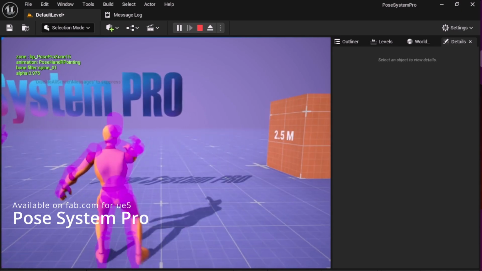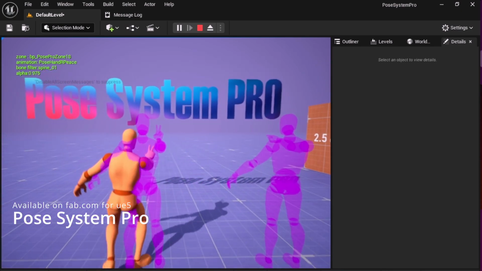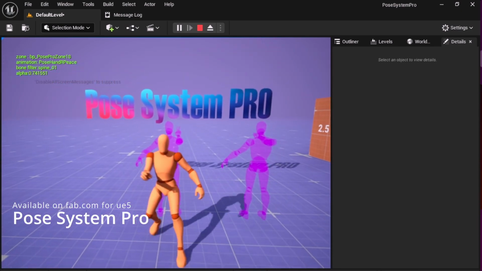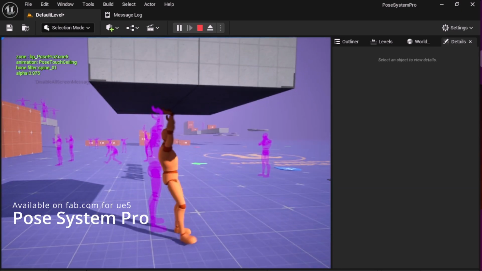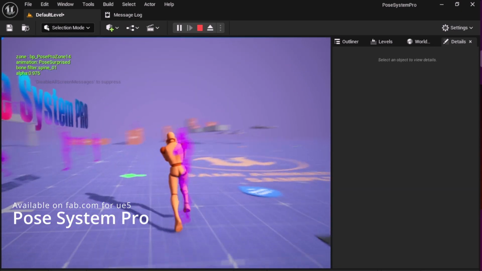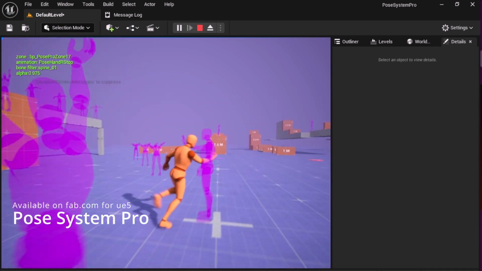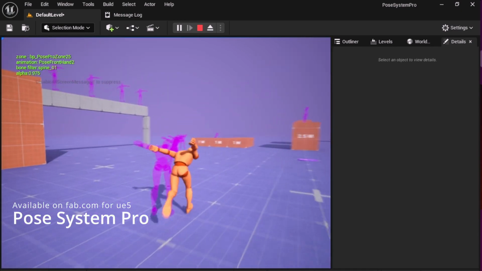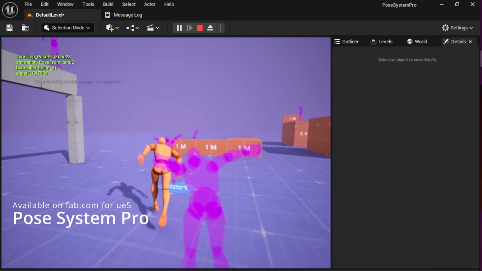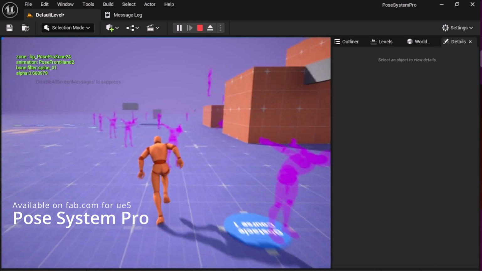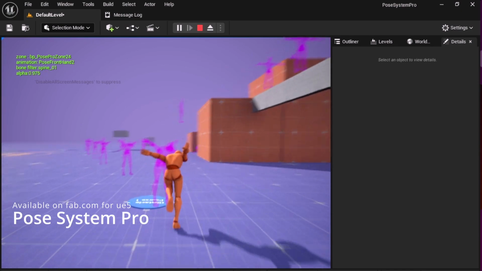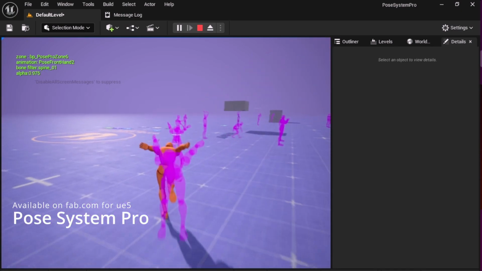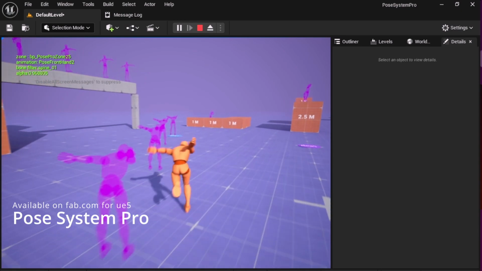So remember, this is Pose System Pro. And there are more options to implement. I guess I will keep adding functions when users give some feedback. But I want to keep it simple so anyone can use this system.